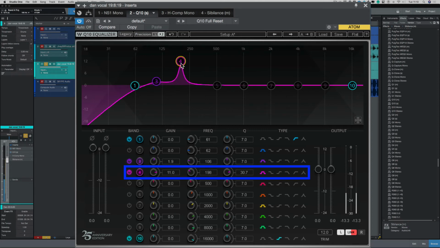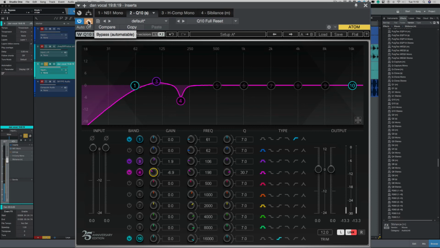So just around there you can hear a resonant frequency. So I found the frequency, and all I'm going to do there is just to dip it by about 7 dB. Let's bypass the plugin. So that's given the vocal a little bit more clarity as we've got rid of that resonant frequency.